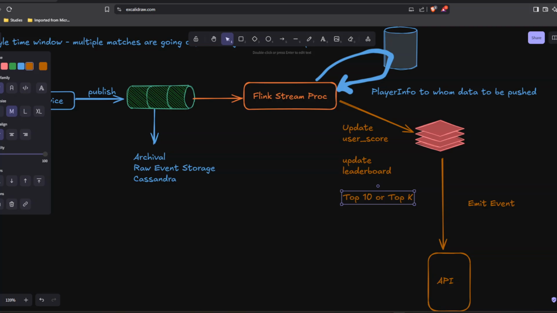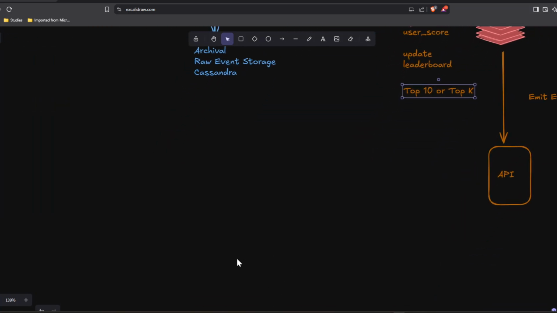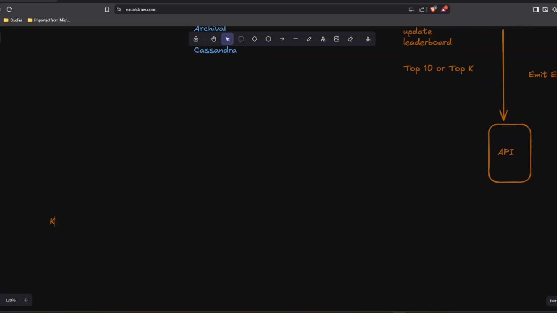So what are the key takeaways for you regarding the final design? RDBMS dies at scale. RDBMS dies at scale when we are writing at, I'm not putting any exact number, but suppose something like 2 million data per second in a single table.